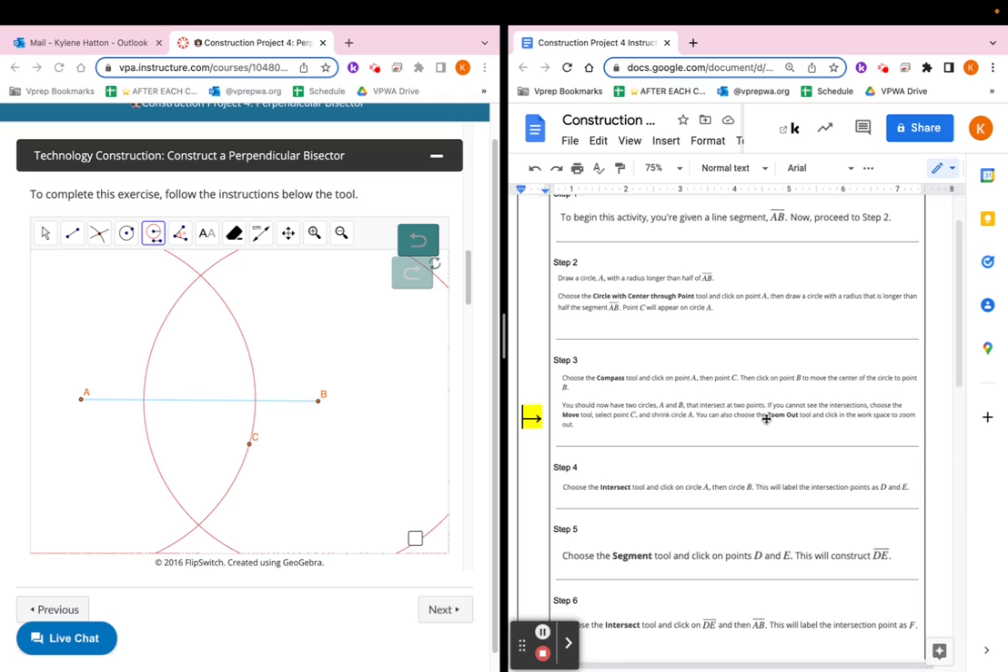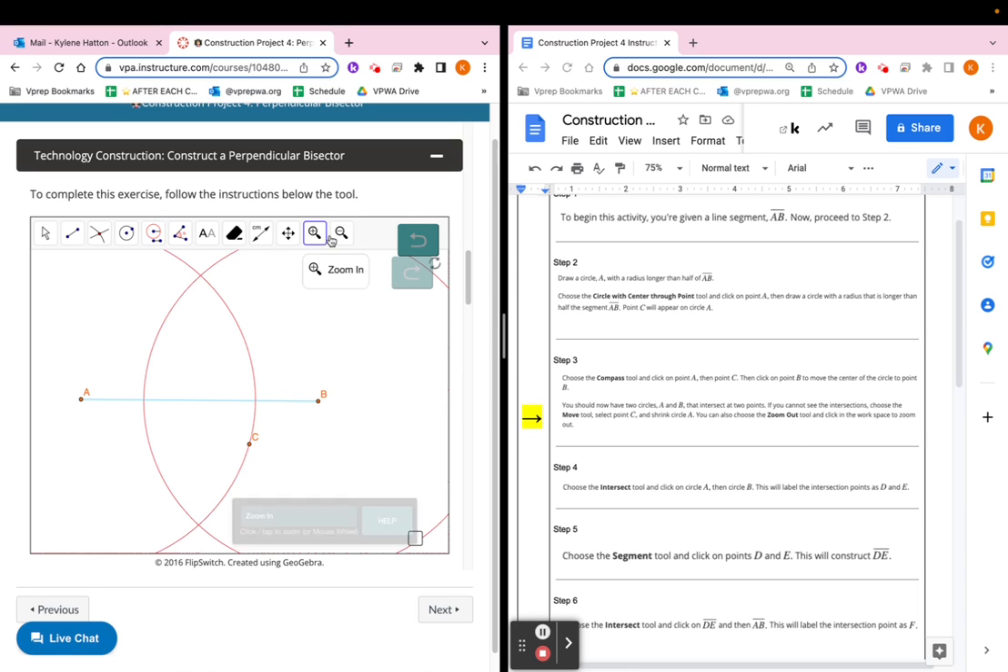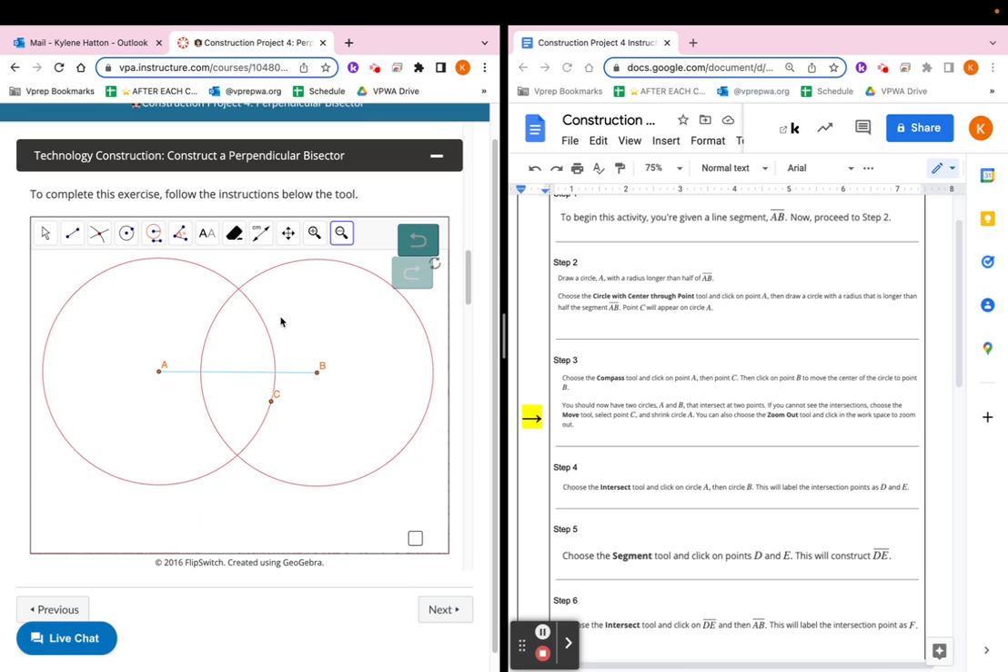If you cannot see the intersections, choose the move tool and we can move it around if we need to. We can also zoom in and out using these tools. You do not need to be able to see the whole circle or both circles. You just need to see the intersection points. So we don't need the whole circle. I'm going to zoom out a little bit maybe. If you just click and zoom out, it'll make it so you can see the whole thing. So click the minus to zoom out and then click again to zoom out from the actual tool.